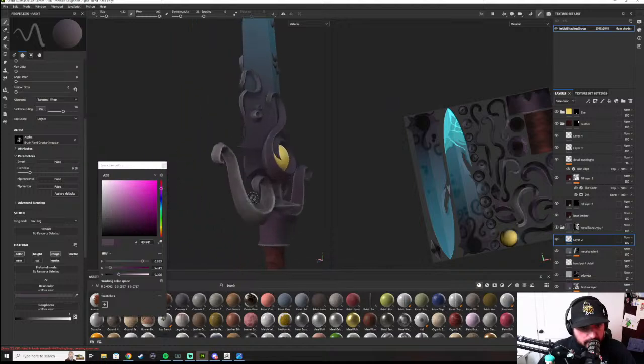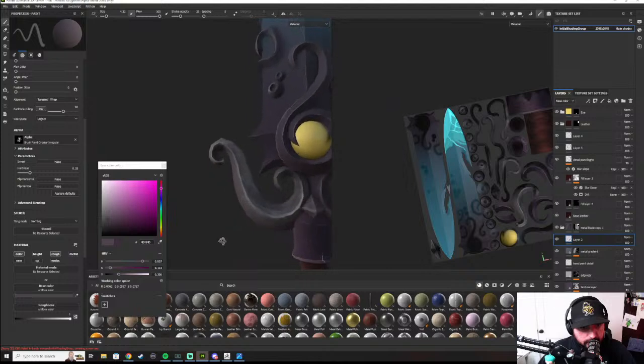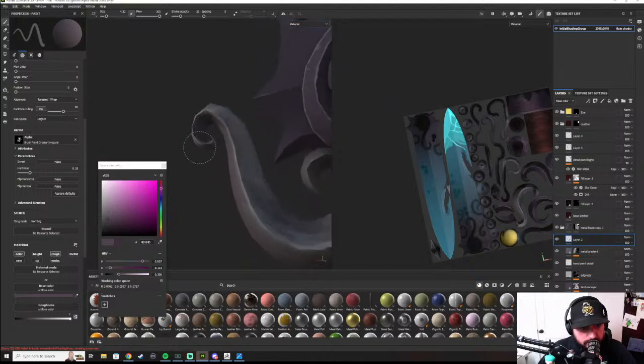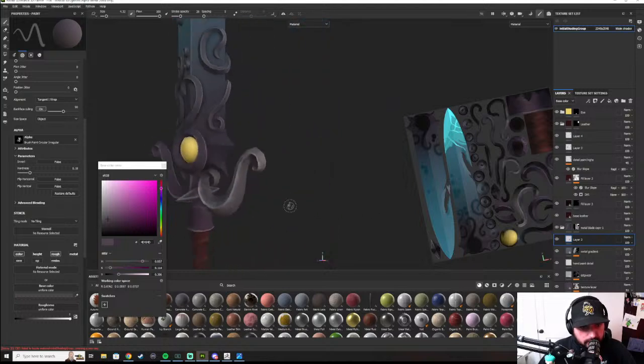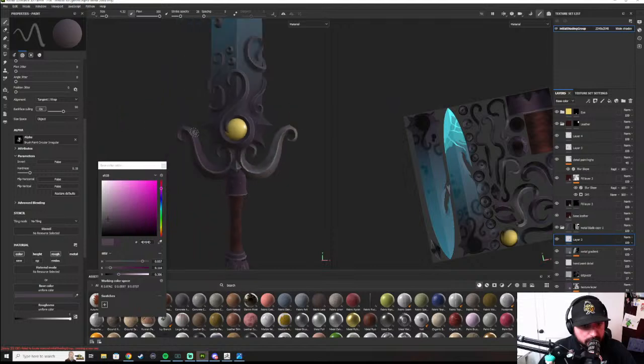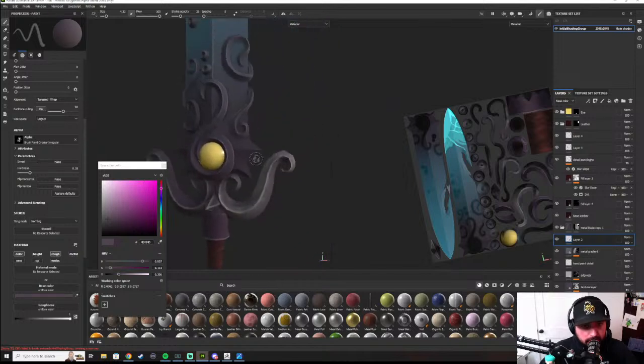But that hand-painted nature comes from using the opacity of your brushes and layering that paint on each other. That's what really helps push this feel, right? So you can kind of see the difference between here and here, right? And then this is the kind of look you're going for everywhere, right?